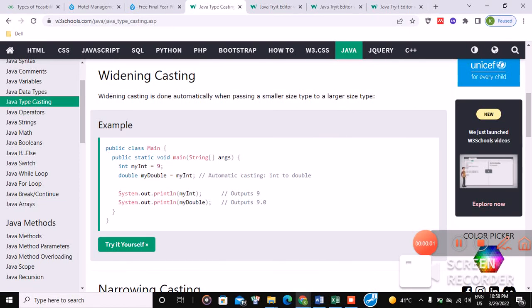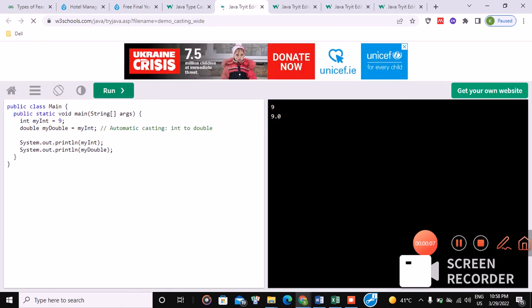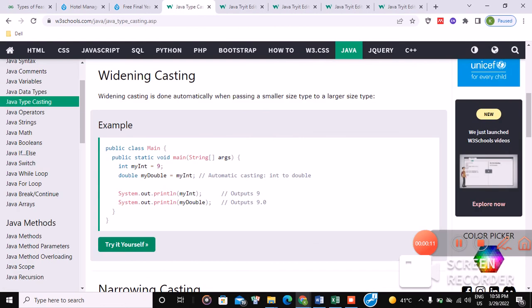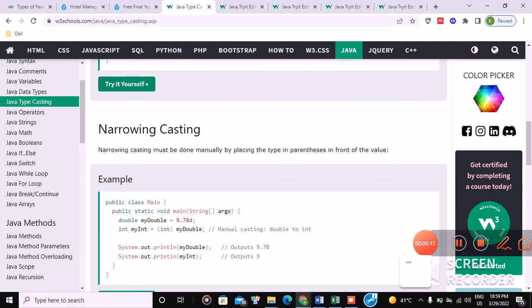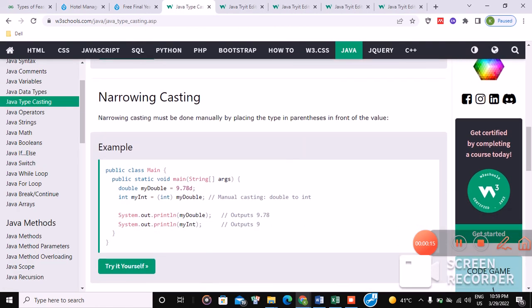But we want to convert this int into double, so it is done automatically by the system. But for narrowing casting we have to do it manually.